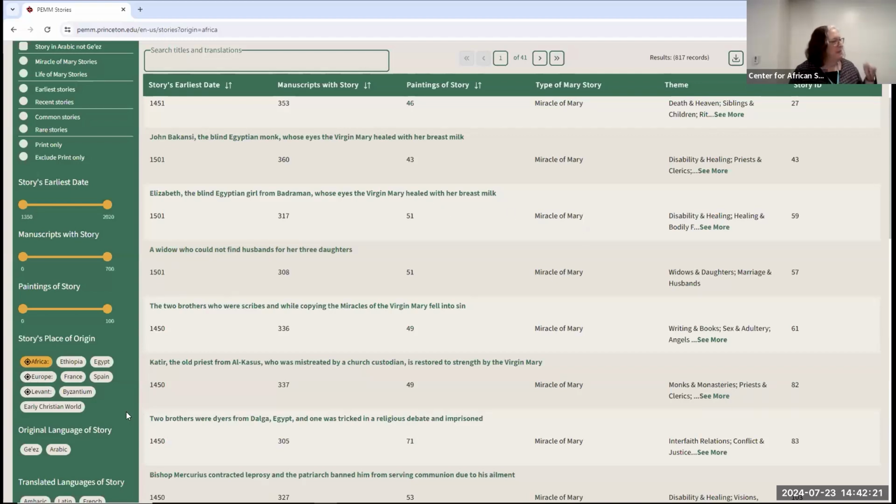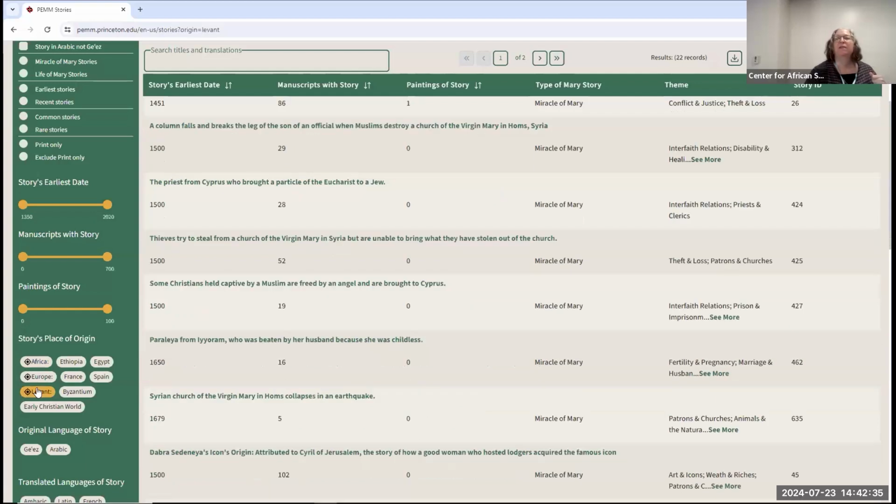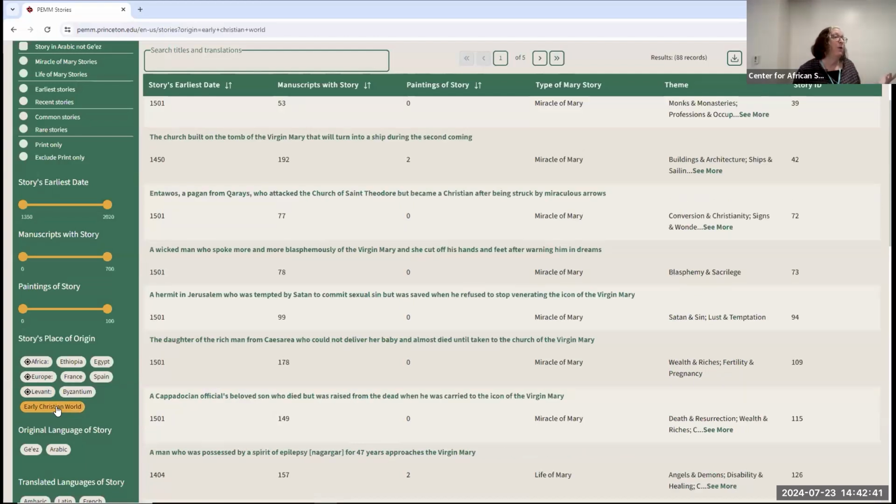The reason why it's not as high is because while they're not from Europe, there are quite a few stories from the Levant. And what that means is from really early. This tradition is preserving stories from the 200s and 300s and 400s. So if you click on Levant, you'll actually get 22 records. Or we have this early Christian world, because we don't know. Was it in Jerusalem? Was it in Syria? Was it in Egypt? We don't know. But here you get 88 records.